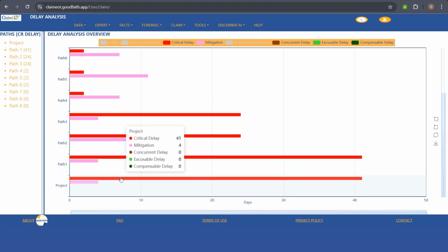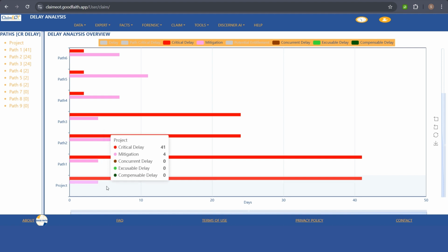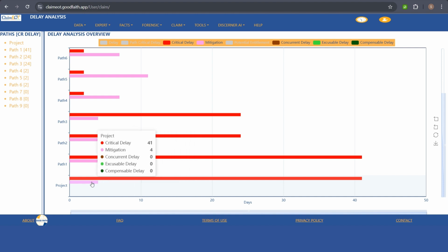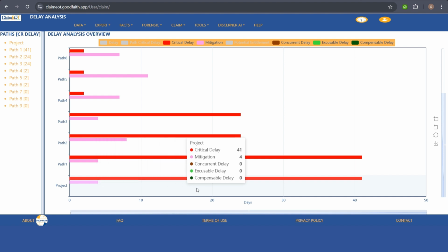If you look at the bottom of the graph, where the project level information is plotted, the red bar indicates how many days of critical delay happened in the particular period, and the magenta bar indicates how many days of mitigation happened in the project. Later on we will see concurrent delay, excusable delay and compensable delay. There is no concurrent, excusable or compensable delay as of now because we haven't loaded any events here. Let's assume that we have this summary of the details.